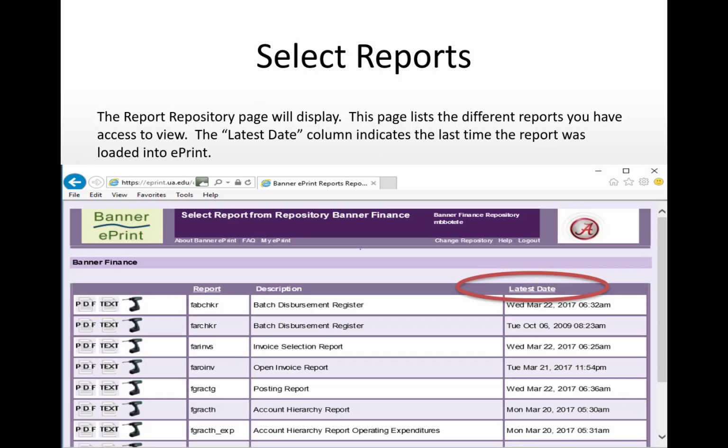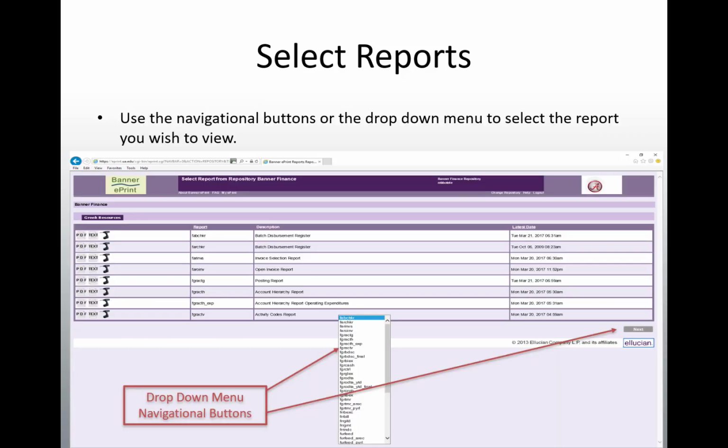The report repository page will display. This page lists the different reports you have access to view. The latest date column indicates the last time the report was loaded into ePrint. Use the navigational buttons or the drop-down menu to select the report you wish to view.